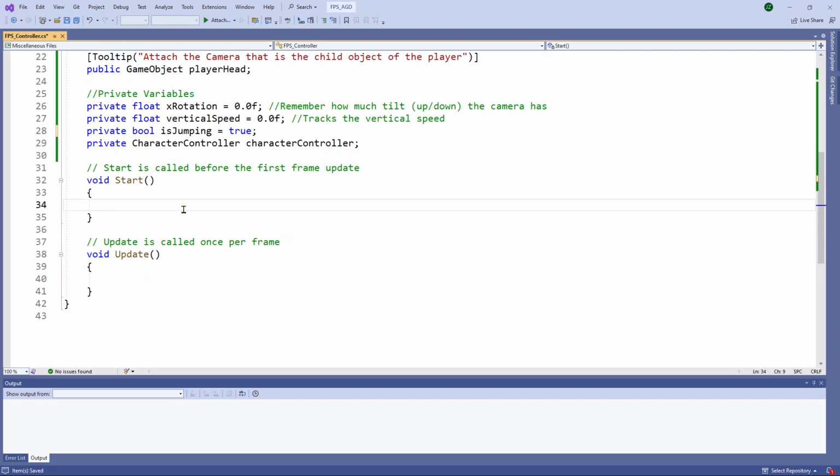Okay, so when the player starts up, we will want to find and attach the character controller. So lowercase c characterController is going to be set equal to GetComponent, angle bracket, capital C CharacterController. So the variable characterController, which is the lowercase c one, we're attaching it to the object type, which is the capital C CharacterController.